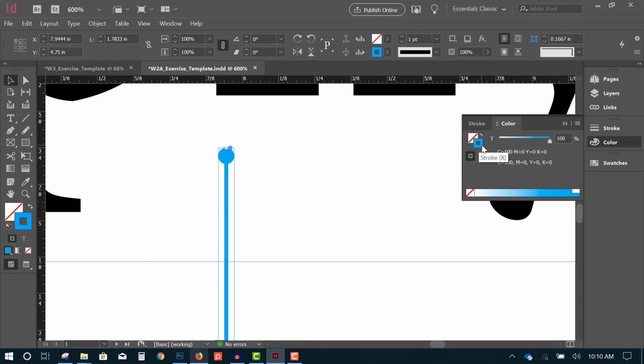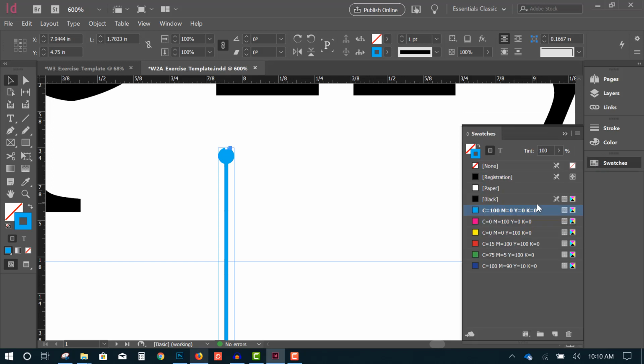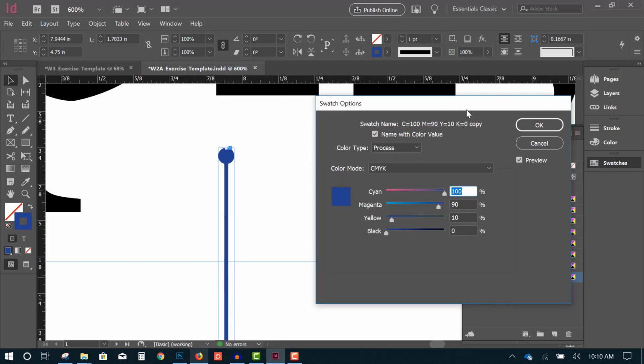Now, color is a whole topic. It really is. I suggest just going to the swatches panel and picking from the colors that are available. But if you want to mix a new color, you can. Just click on the new swatch button to create a new swatch. It'll make a copy of whatever swatch you have selected. Double click and mix a color.